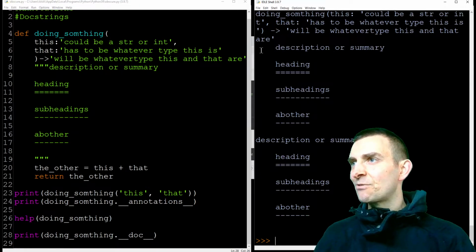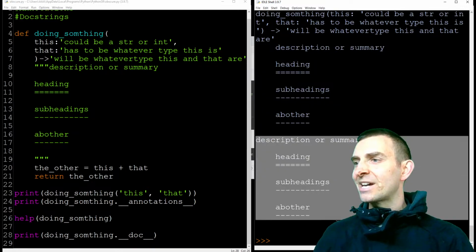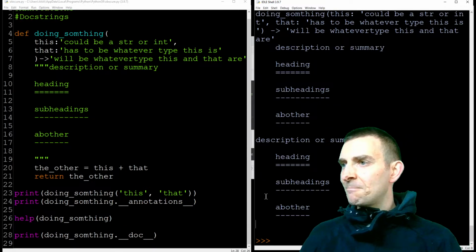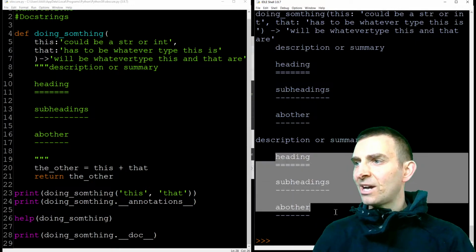There you go. We've printed it out there by virtue of having said help, but we can also print that here by virtue of having used __doc__ as well.